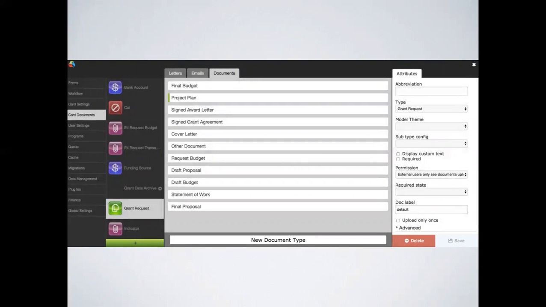Okay, so under the Attributes tab here, the important thing to take note of is the Permissions dropdown right here, in which you can specify who can see this document type.